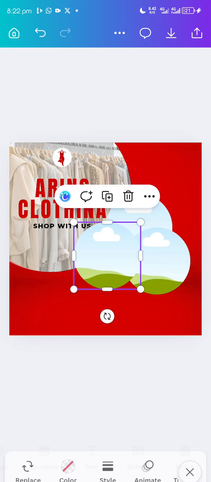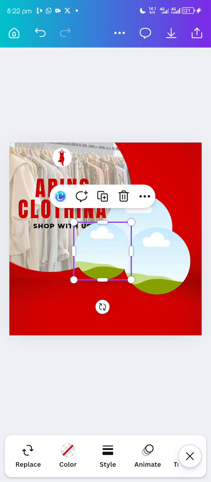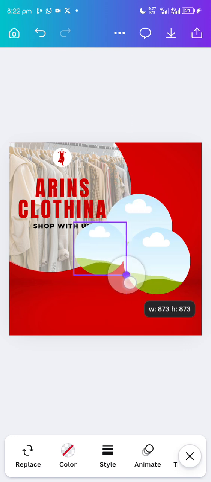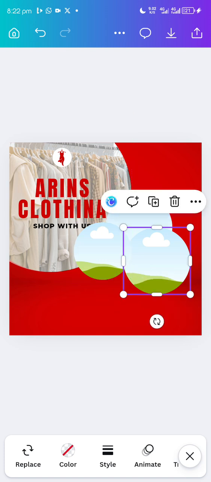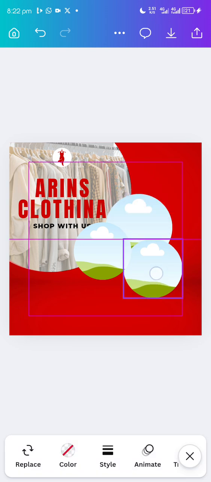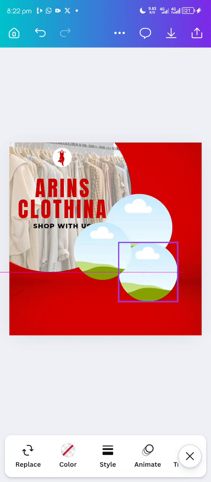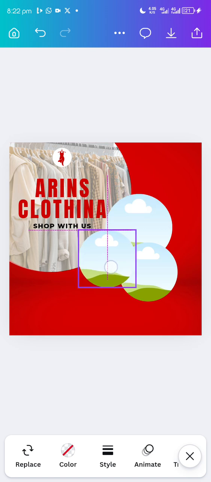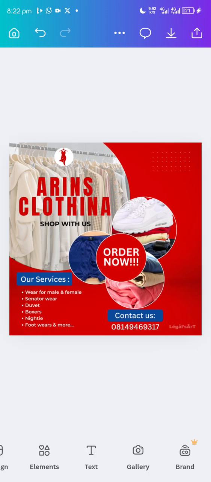So you have to reduce this to this level like this, and this to this level, I think so. So you drag it down, then drag this one like this. I think it's okay like that.